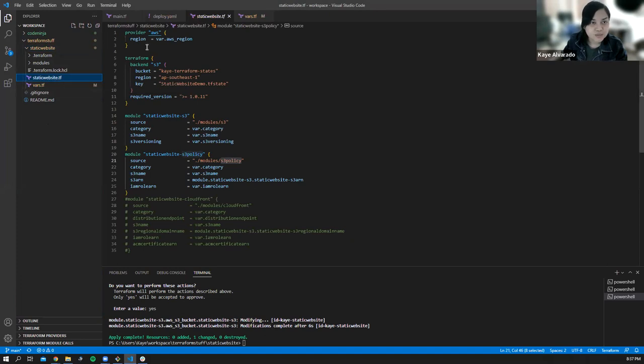And ano ba yung mga nakalagay dito? You're saying the provider, which is AWS. Terraform also supports the other cloud services like GCP, Google Cloud, or yung Azure. For this usage, the provider I use is AWS. And then with Terraform, you can also define a state file.